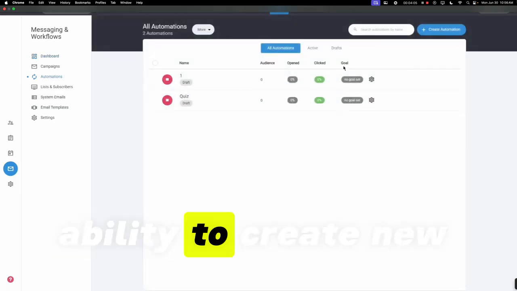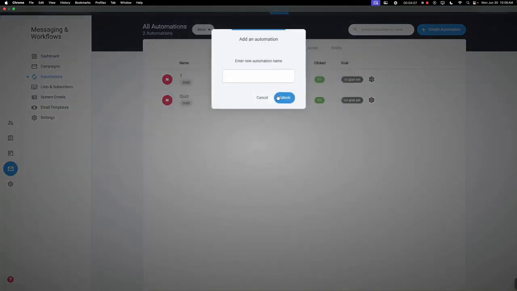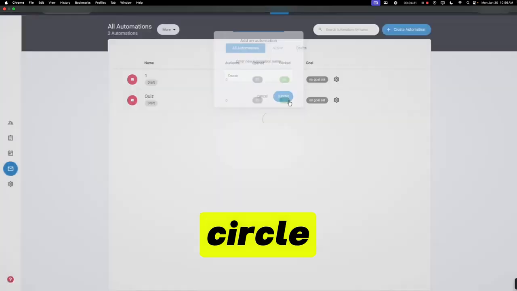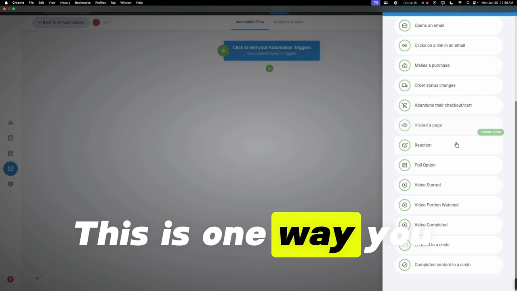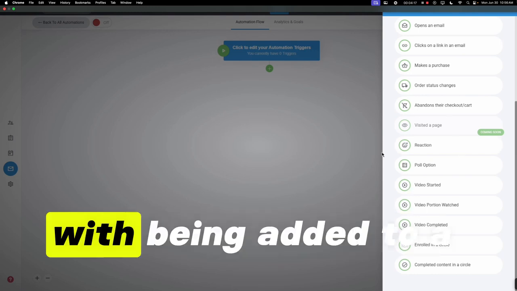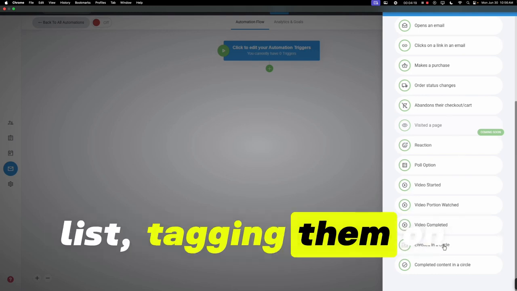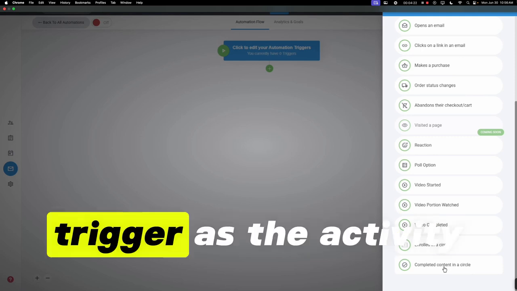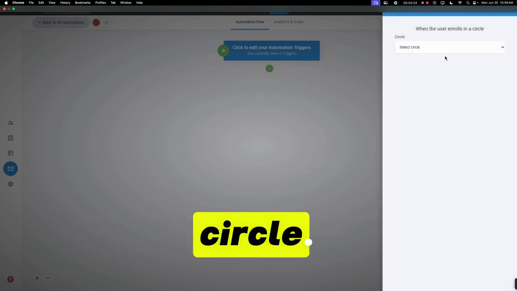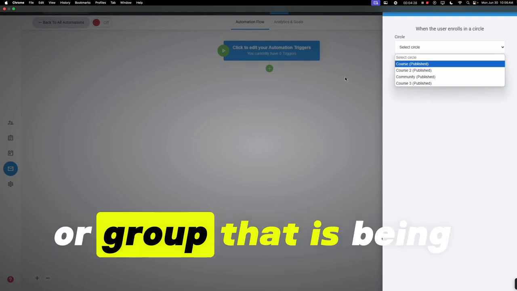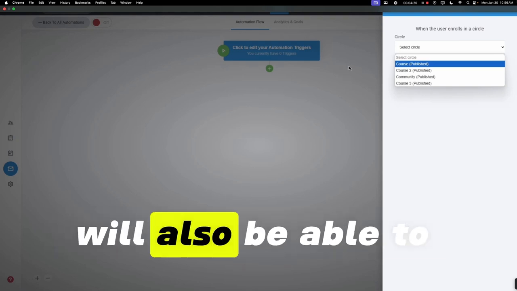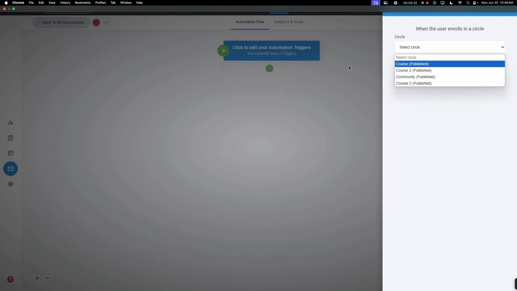Now you have the ability to create new automation triggers. There are more options available to you, which are enrolled into a community or circle and completing content in a community or circle. This is one way you can trigger automations now, with being added to a list, tagging them on enrollment. So let's set the trigger as the activity of completing a circle. You'll select a circle. You can select a specific page or group that is being completed, and that will also be able to trigger an automation to start.